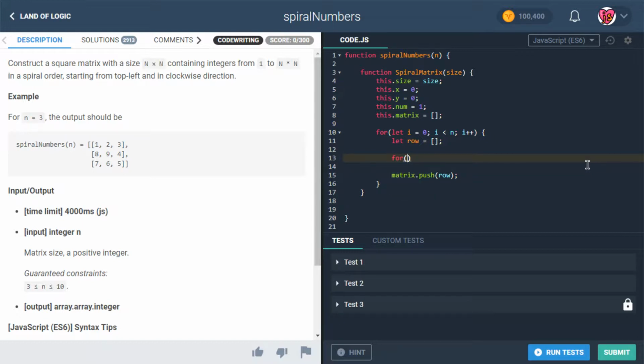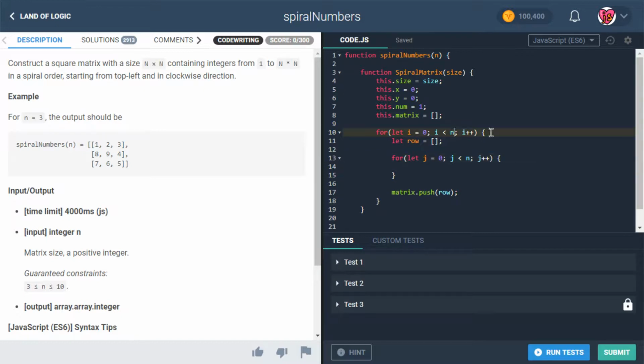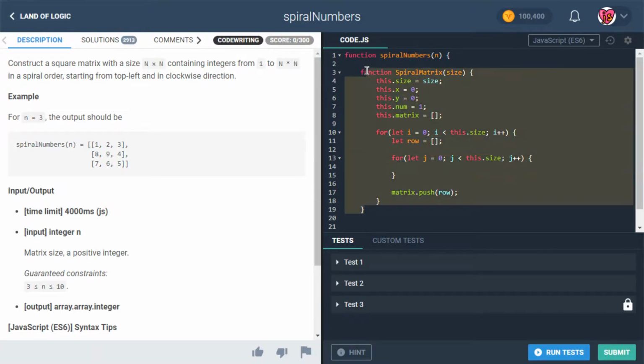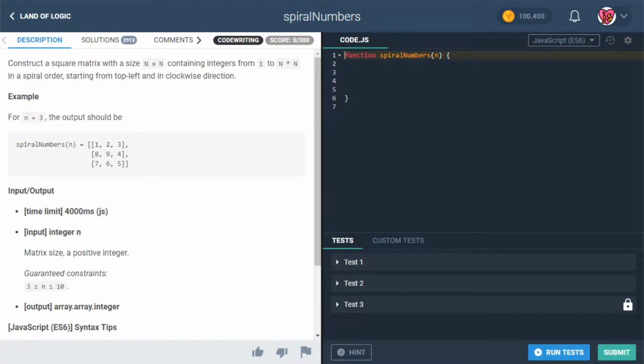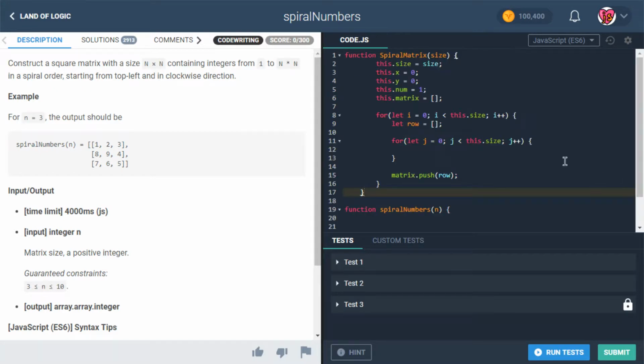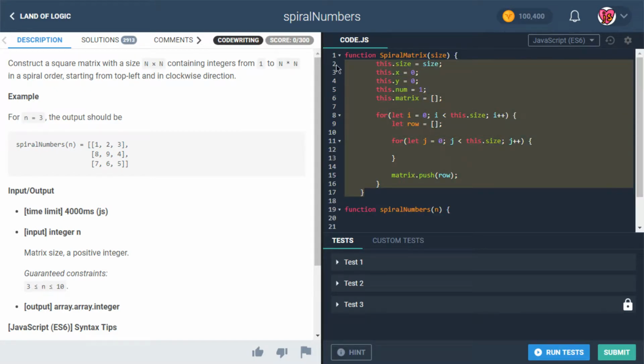And what's going to be in the row? Do another variable here, j. It's also going to go to n, and j++. I guess maybe instead of n, let's make that this dot size, just to be sort of consistent with what we have above. And the other thing about this is, we could sort of take all this and actually remove it from our spiral numbers here. Yeah, maybe that would be better.